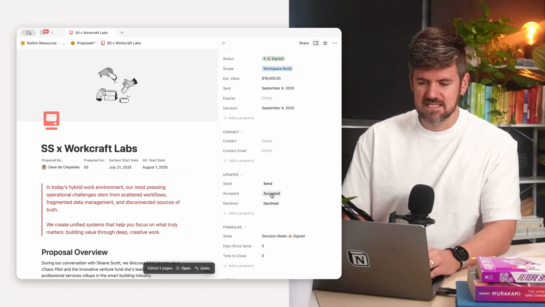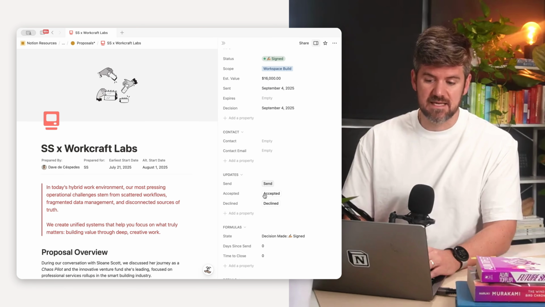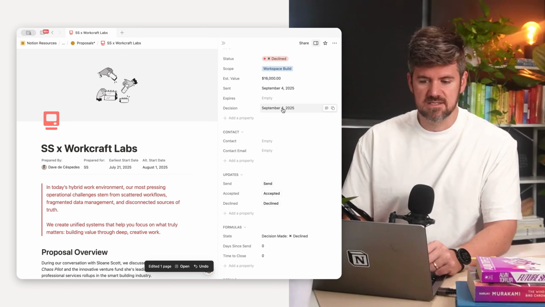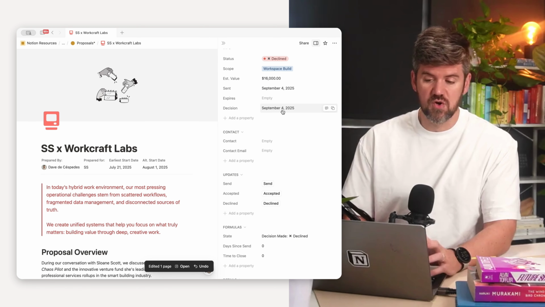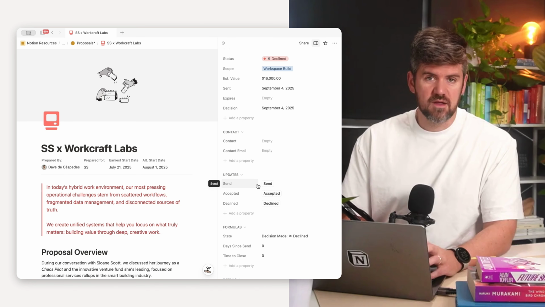If I click accepted, then it's logging the decision with today's date also, but then updating the status to signed. On the other hand, if it turns out this is not a good fit and we click declined, same thing, we're getting a decision yes or no with today's date and then updating the status as declined. So a few quick buttons here.